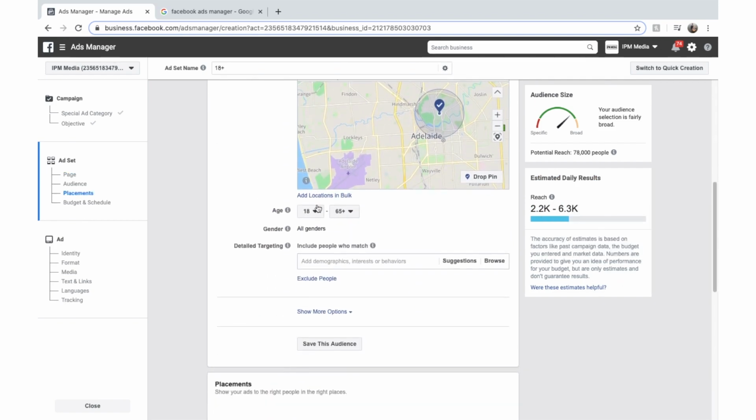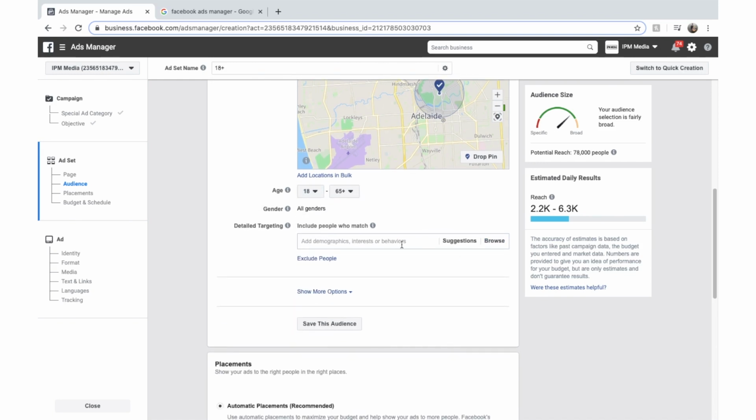Let's scroll down a little bit further and you can see we can adjust age. You might not want to target 18-year-olds because they don't bring a lot of money into your restaurant. You might want to start targeting people a bit older or a bit younger, depending on who your restaurant is and how that works. But let's just leave it 18 plus. Both genders is probably what you want to target.